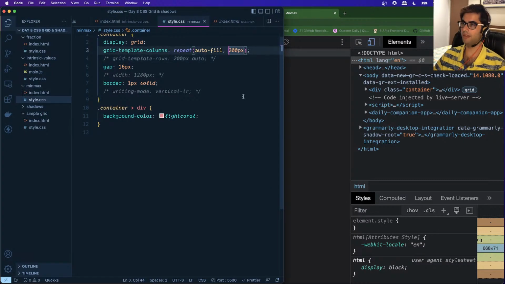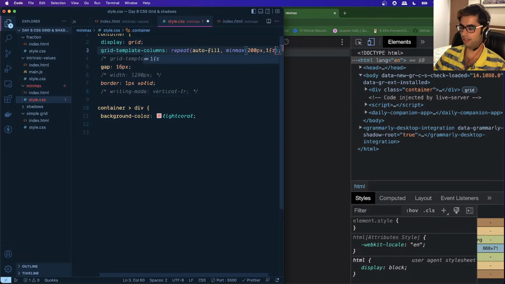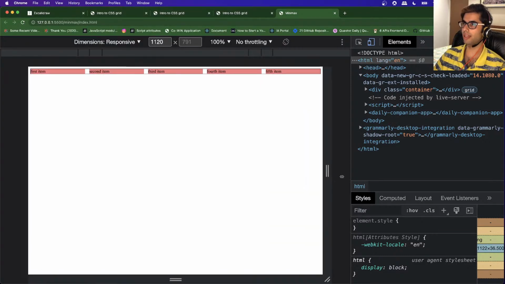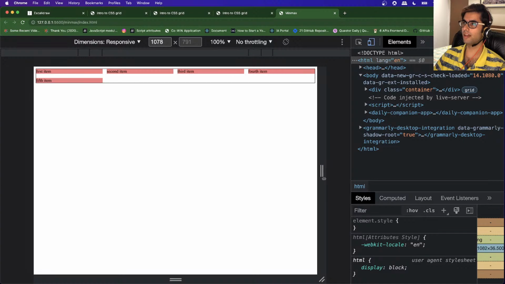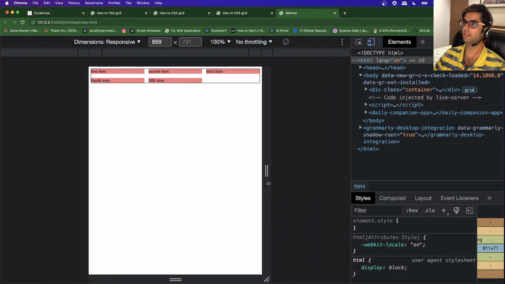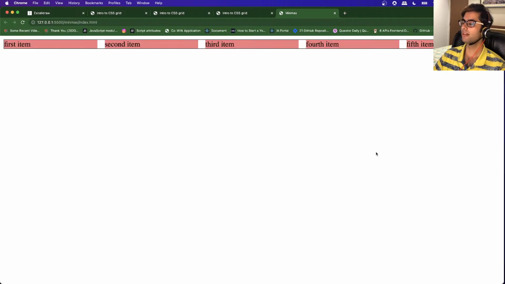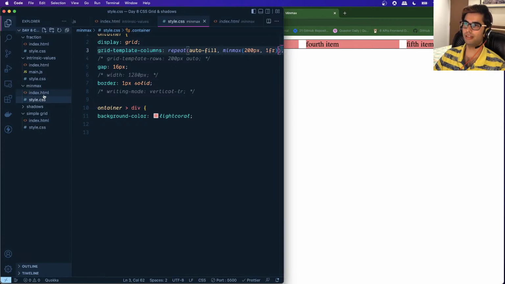And if we use the minmax way, and we set it back to one fraction, it will stretch and we will not have any additional space. All right, so this allows us to determine the number of columns without actually knowing how many items there are. So we can do that using this autofill option.